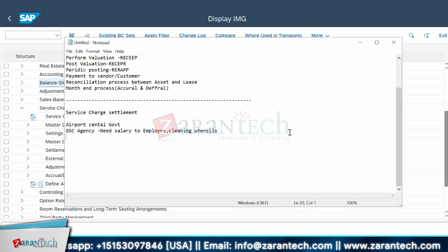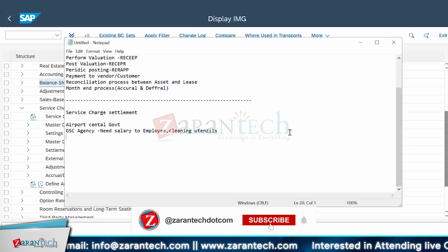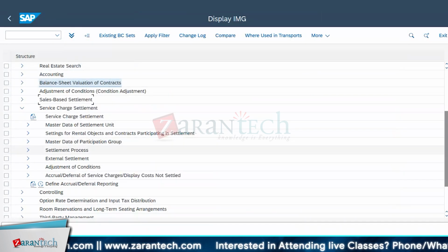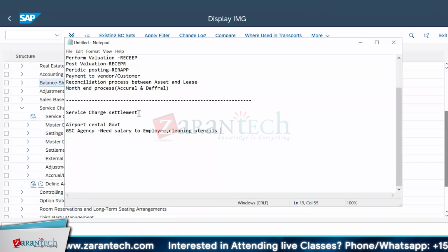So these are the big government institutions that have all adopted RE-FX. Why I brought up that point: the power agencies like Haryana Power are using the service charge settlement option very well, because they have various utilities, EB meters, and maintenance. For them the service charge settlement is very useful.